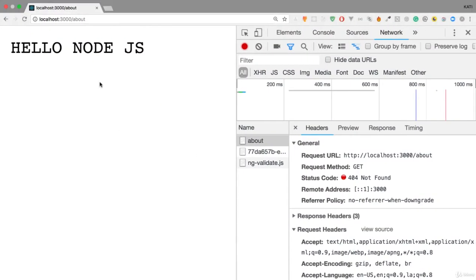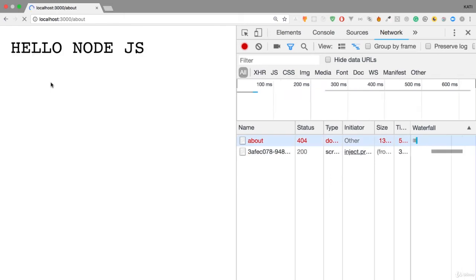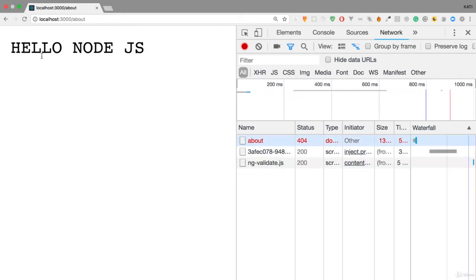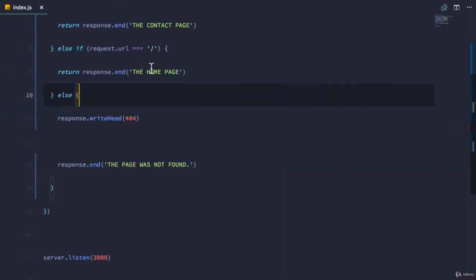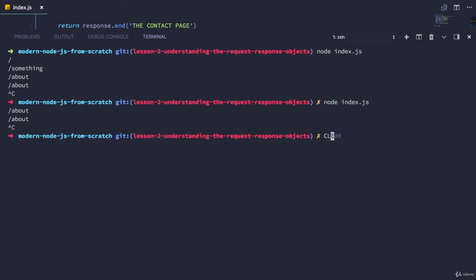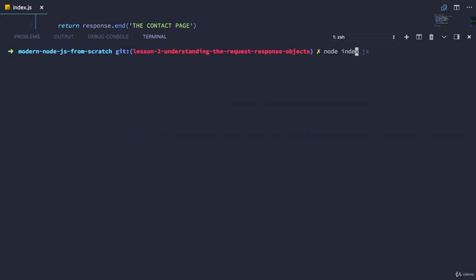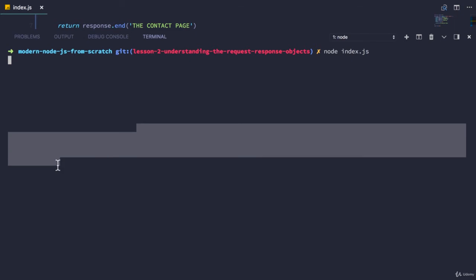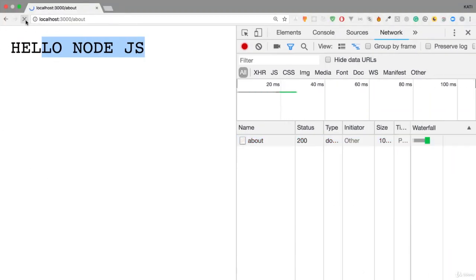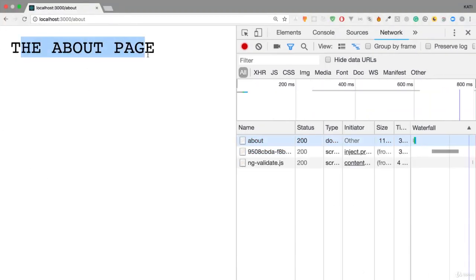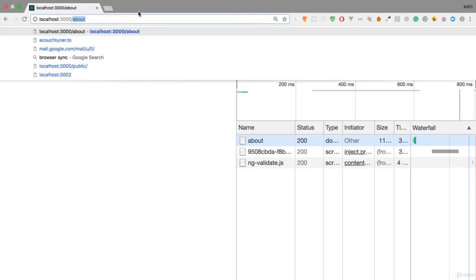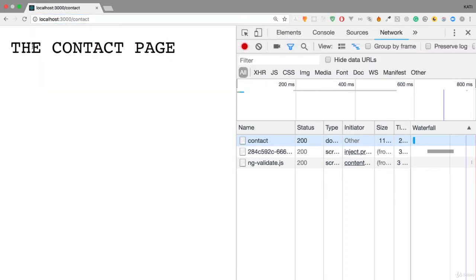Okay, so let's come back and try this out. If I refresh right now, you can see there's no change. Yes, and that's because we have to stop our server and start it again for the latest changes. So if I start that and then I come back and refresh, great, look at that, we have the about page. If we go to the contact, we have the contact page. If we go to the home page, we have the home page.